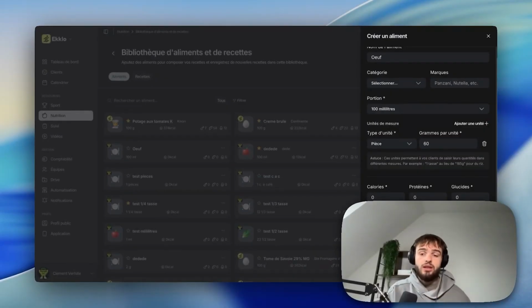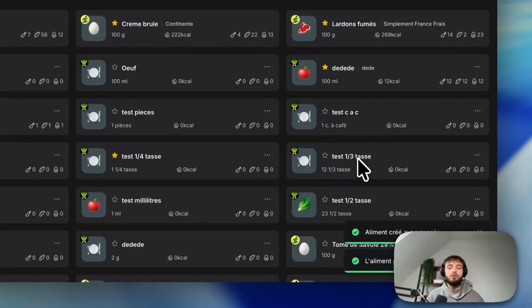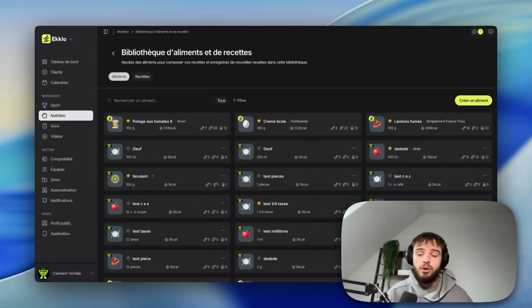So what does making it visible to your clients mean? It means they will be able to add it to their total calories and macros in their Ekklo app. And then once that's done, we can click save. The food is saved directly to your food library, and then you just need to create a nutrition program, add it to a meal plan or a sample meal, and send it to your clients.